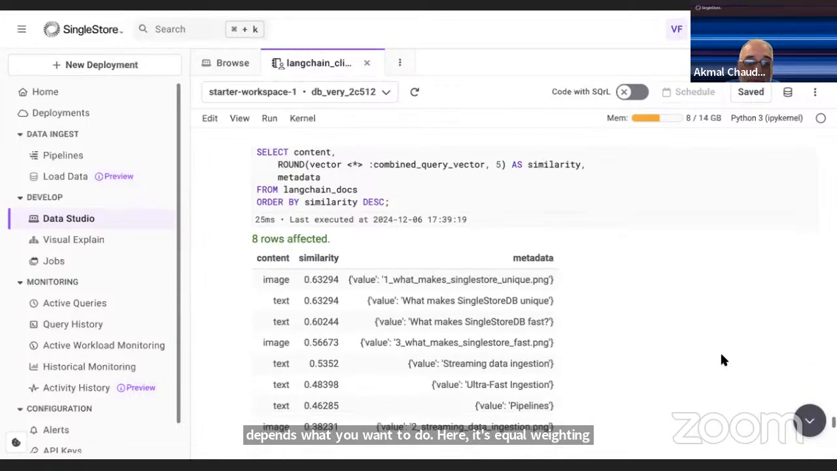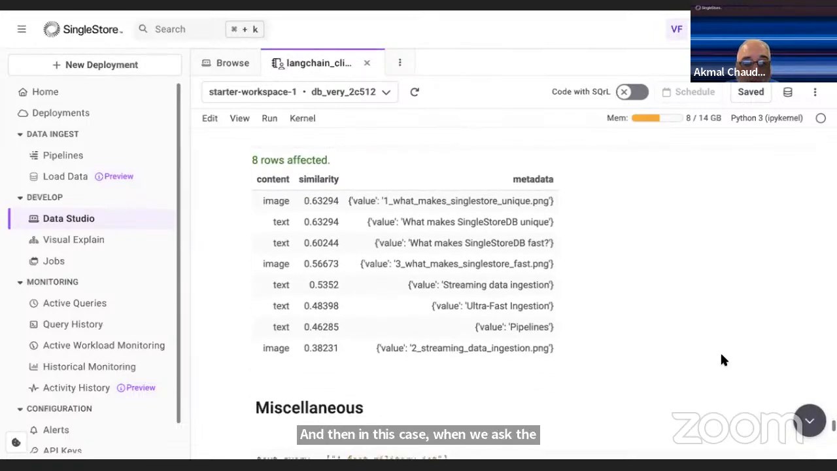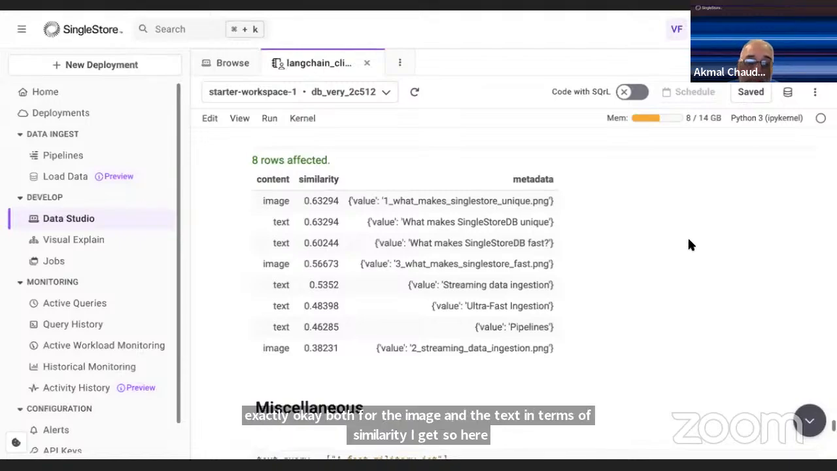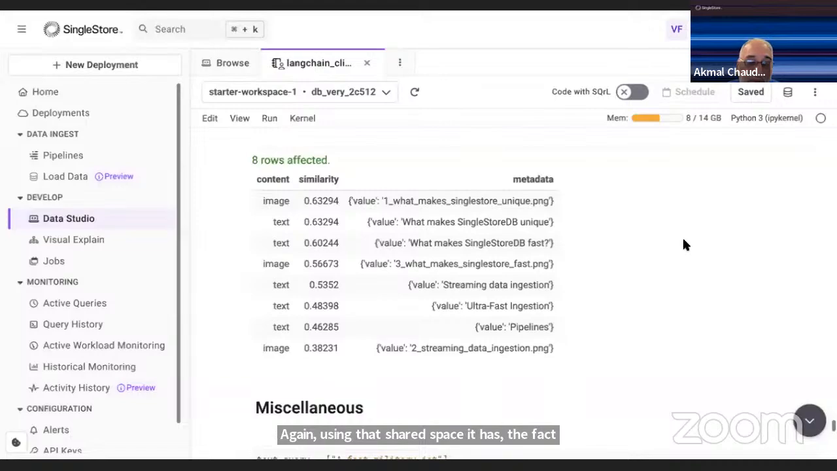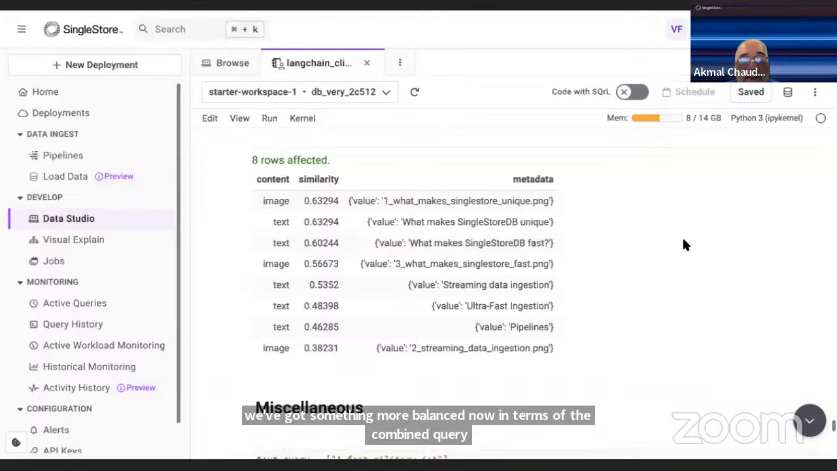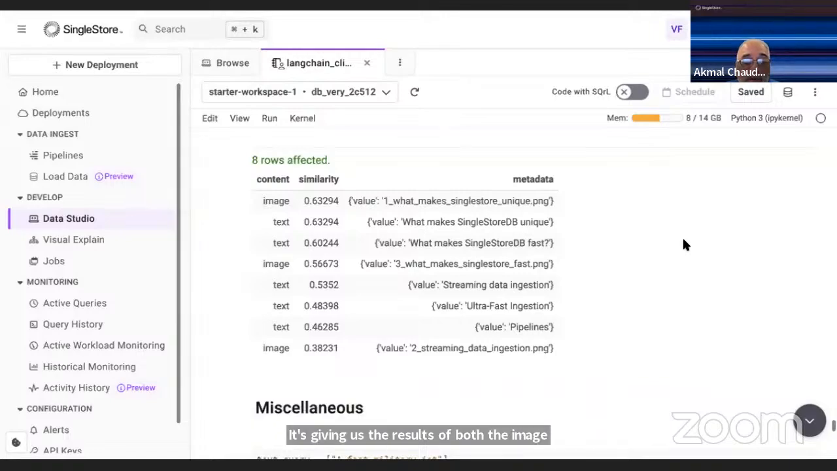And then in this case, when we ask the question and query the database again, notice here that the top two answers match exactly, both for the image and the text in terms of the similarity I get. So here, again, using that shared space it has, the fact that we've got something more balanced now in terms of the combined query, it's giving us the results of both the image and the text as the top two answers. I've rounded these values off to 5 decimal places, but you can see these numbers are identical. 0.63294, 0.63294.